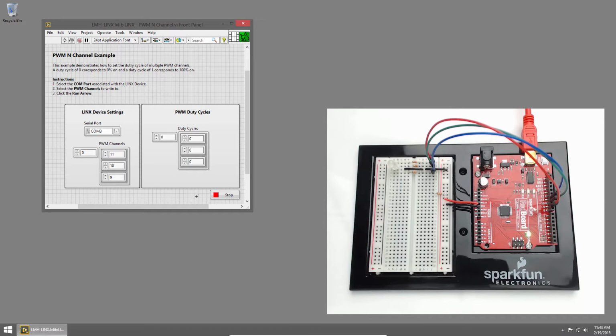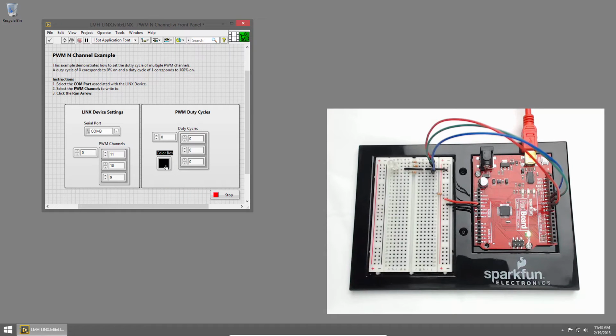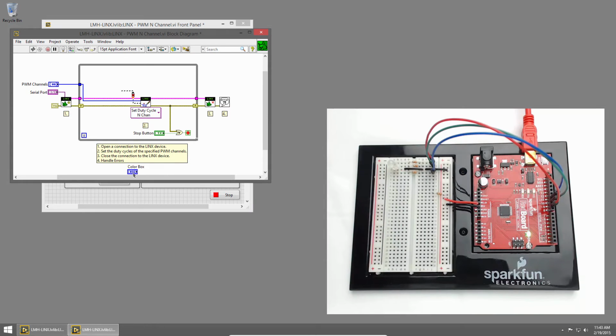To do that, we'll add a color box to the front panel. I'll use Quick Drop and press Control Space and search for color and choose the color box silver, and I'll place that on the front panel. I'll also delete all these duty cycles because we'll be replacing those with this color box. I'll resize it, and then I'll double click it so that we can see where the color box is on the block diagram. I'll move that inside my while loop.